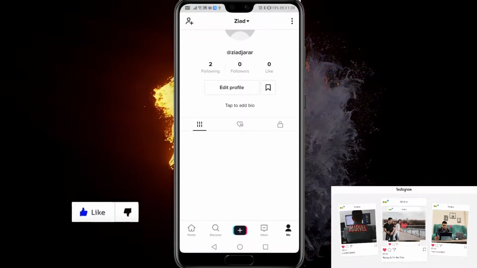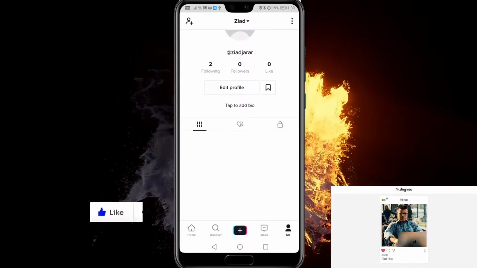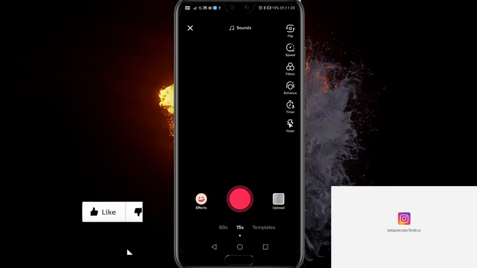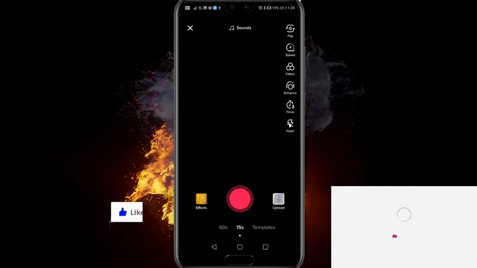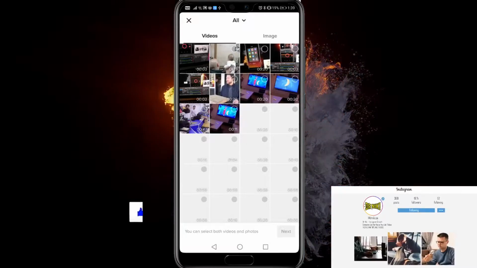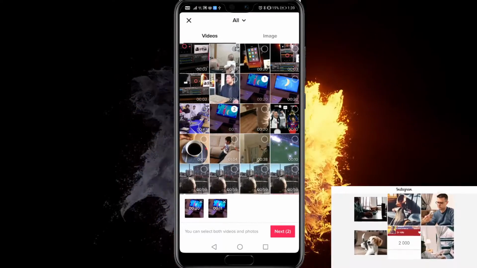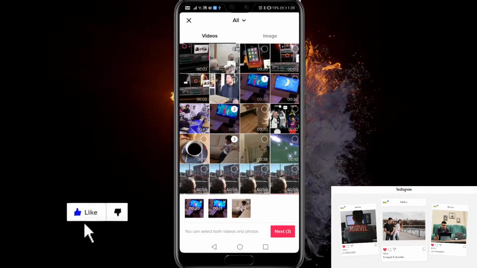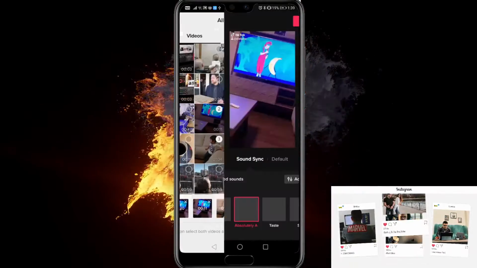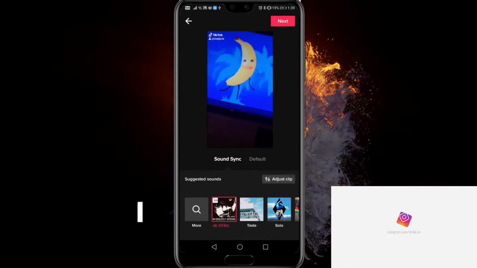So let's start. First, what you have to do is of course click on the plus sign at the bottom to upload a video. Now after you've done that, go to upload or just shoot your video now, but I've already prepared some clips and let's choose, for example, those three. It doesn't really matter.